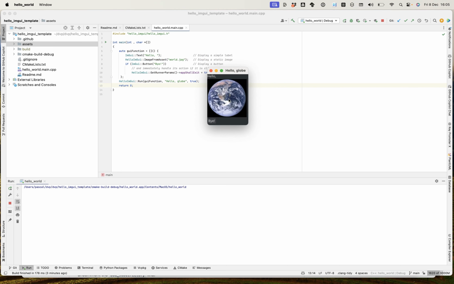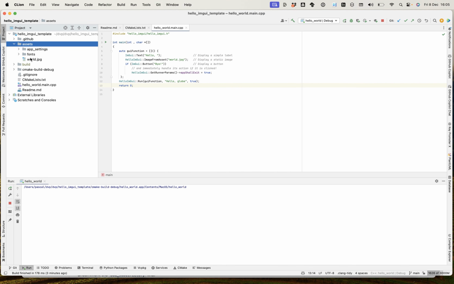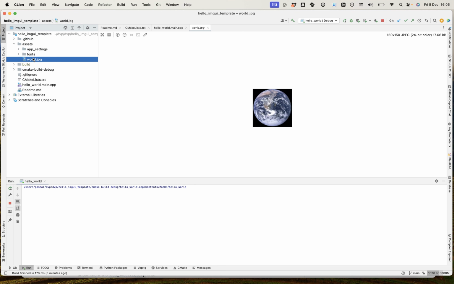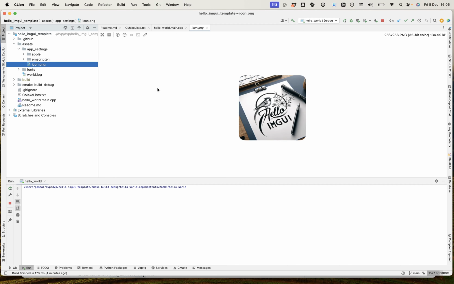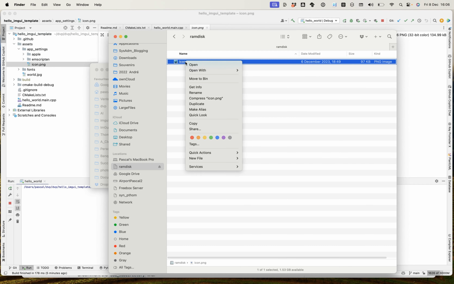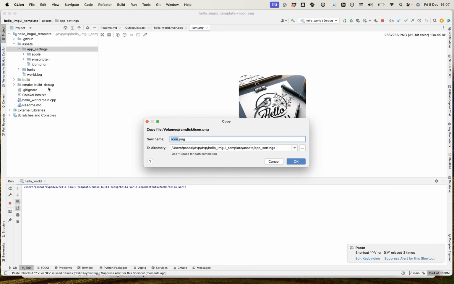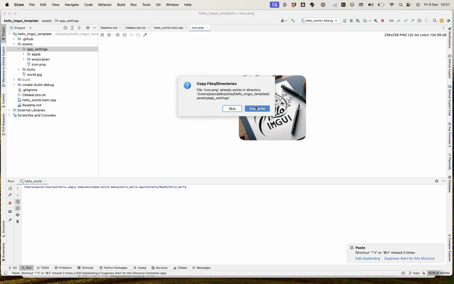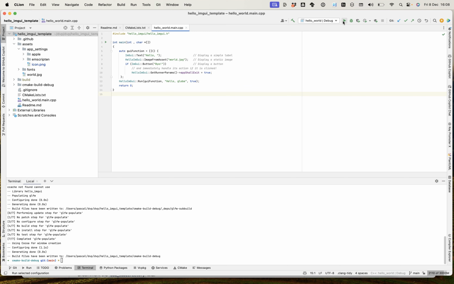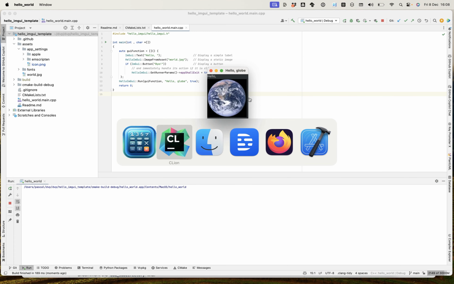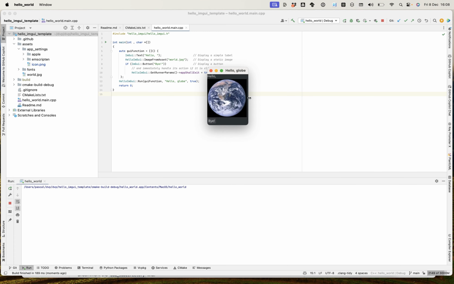We also have some assets, as you can see this image here. It is located in the assets folder. Inside the assets folder, there is an app settings folder, which includes the application icon. Let's change the application icon. We paste it here. We run CMake again. Run the application. And it has our new icon.